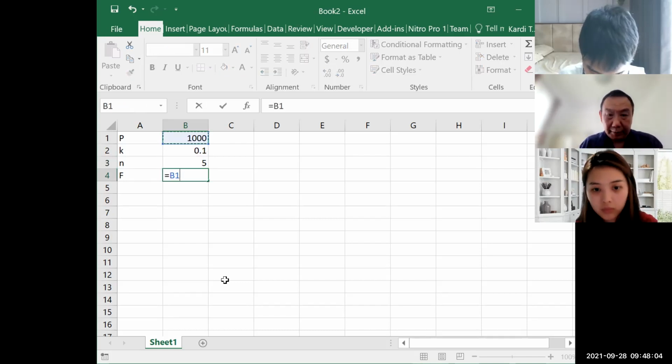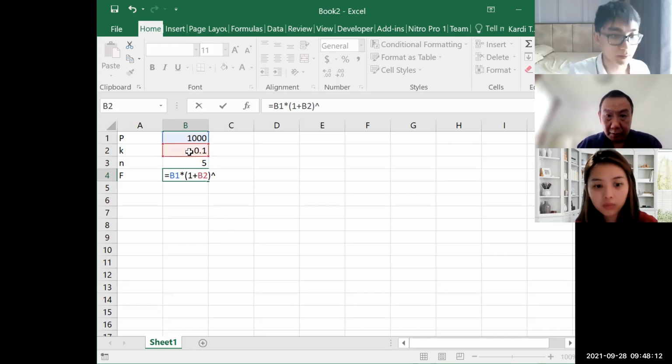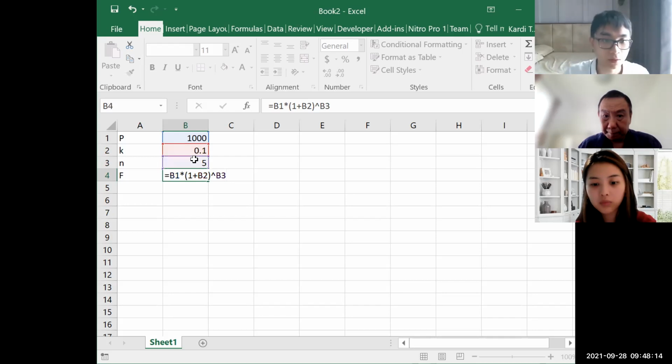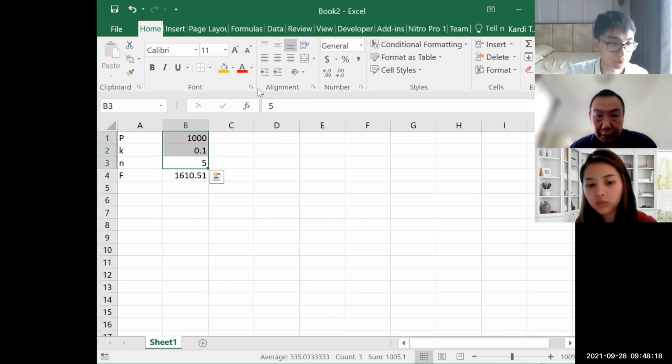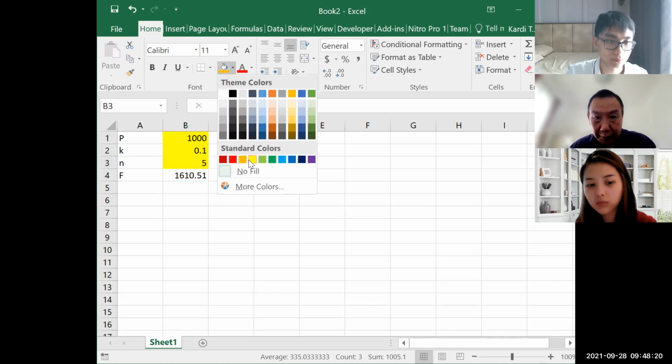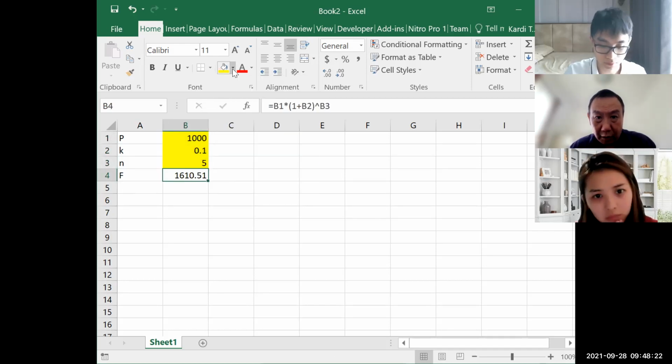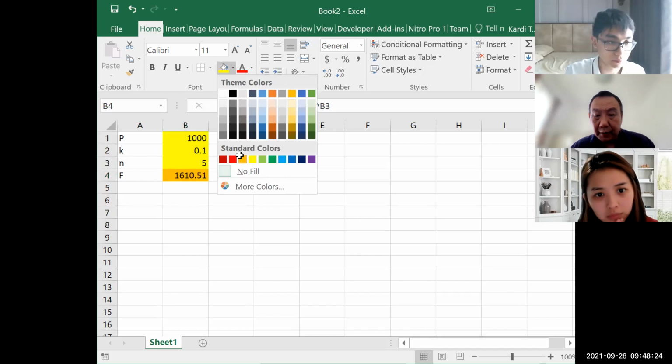Your P multiplied by 1 plus K, right? And then exponent of this 5. Right? So this is the yellow, meaning that this is the input. And this is the output, so I put a different color.